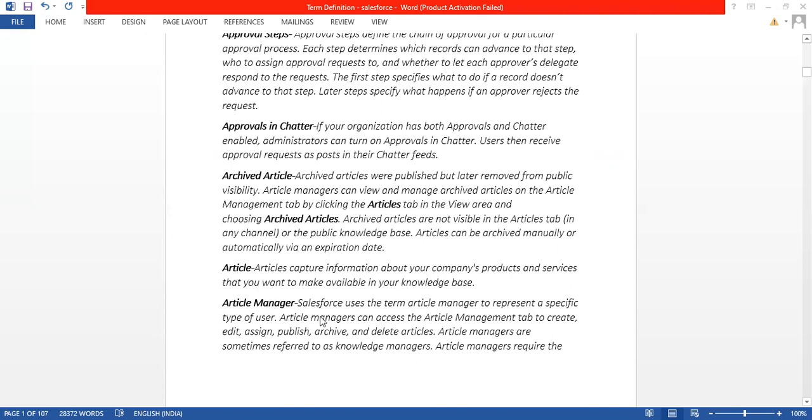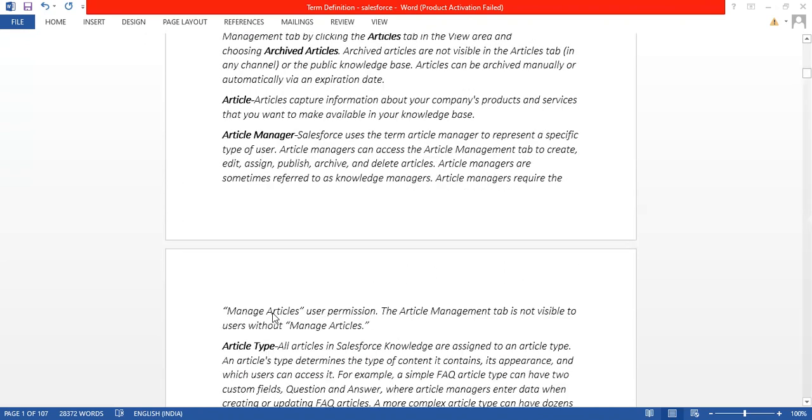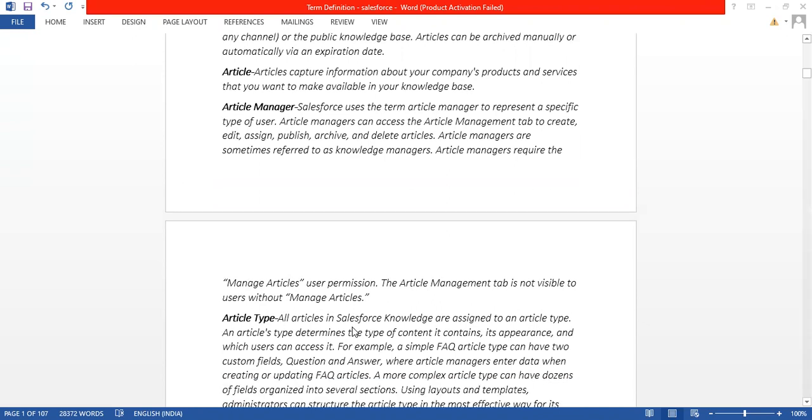Article manager. Salesforce uses the term article manager to represent a specific type of user. Article managers can access the Articles Management tab to create, edit, assign, publish, archive, and delete articles. Article managers are sometimes referred to as knowledge managers. Article managers require the Manage Articles permission. The Articles Management tab is not visible to users without the Manage Articles permission.